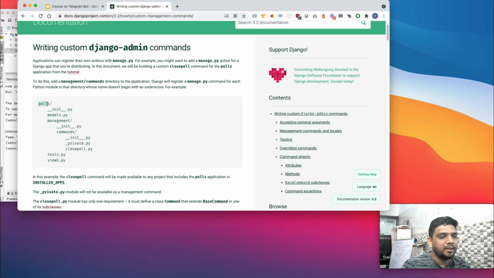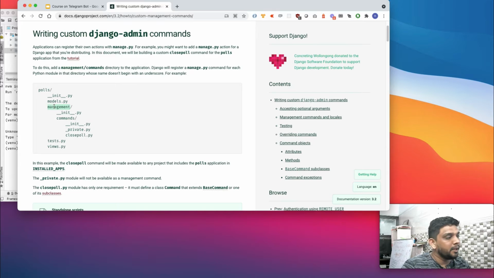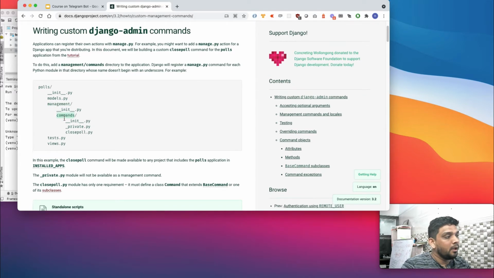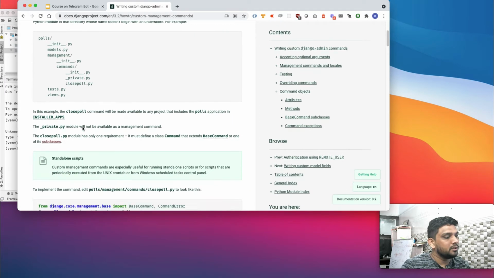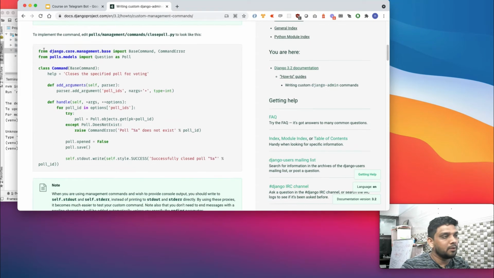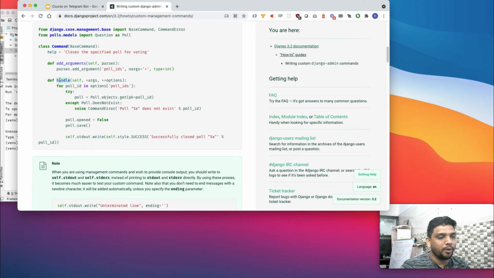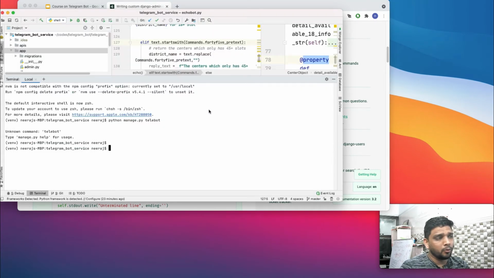So basically in any directory or app, you need to create a folder called management, and under the management folder you need to have a commands folder, and this commands folder should have a file with your command. In that file we need to import the base command from the management, and then have a class, this particular command, and this command should have a handle method. Let's try with the bare minimum code to do that.